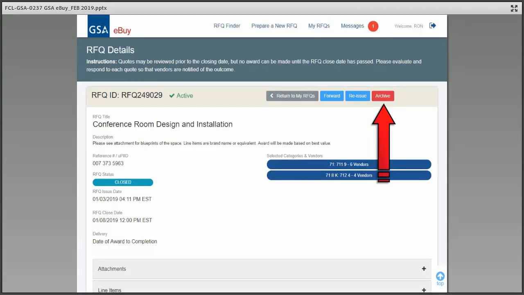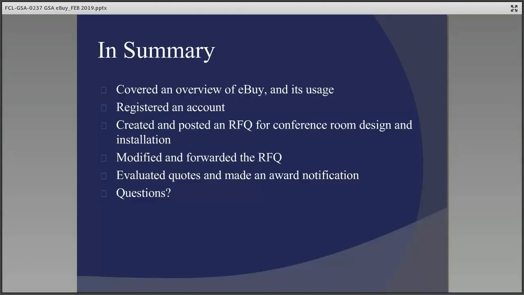Otherwise, if you're done with the RFQ, click the Archive button and it will appear in your personal history. So to summarize, we went through what eBuy is, how it's used, we registered an account, we created an RFQ, we did modifications, we forwarded it, we made an award notification after we evaluated the quotes. So at this point, that is the presentation, and we now have time for questions.